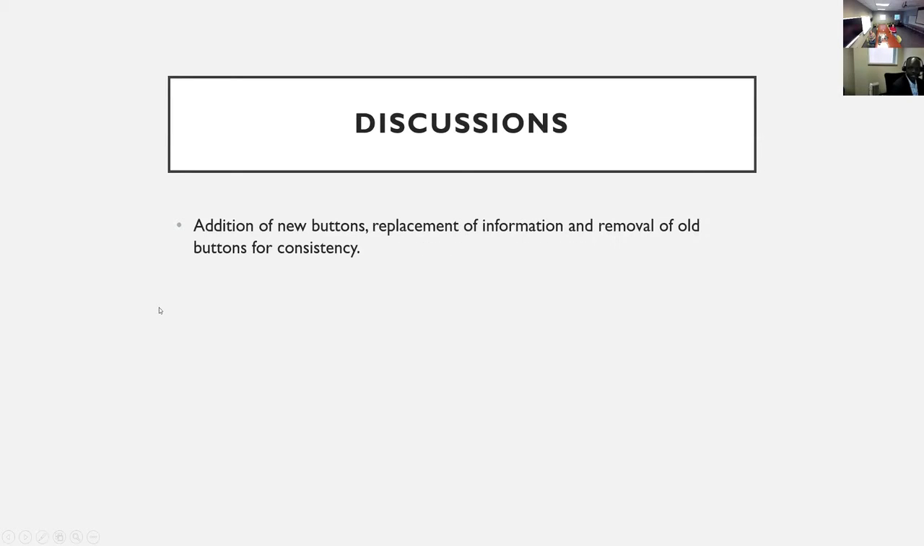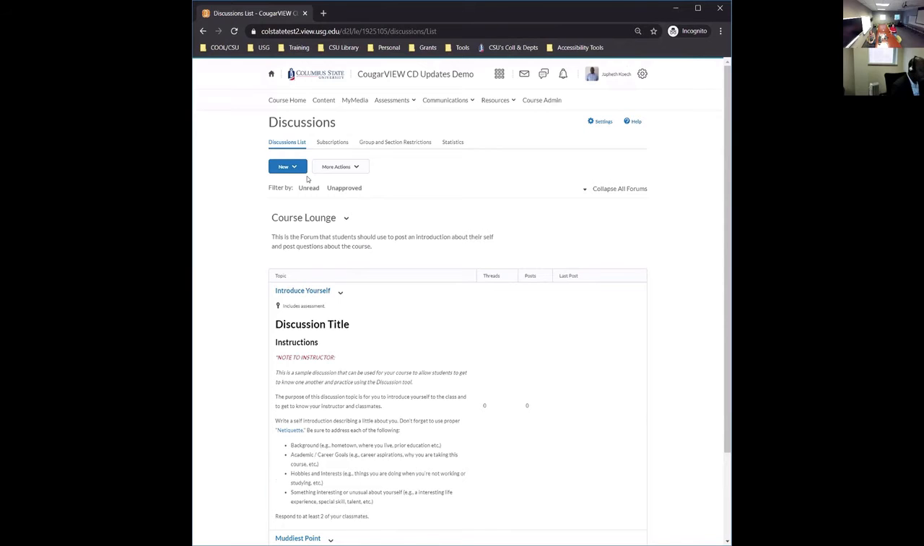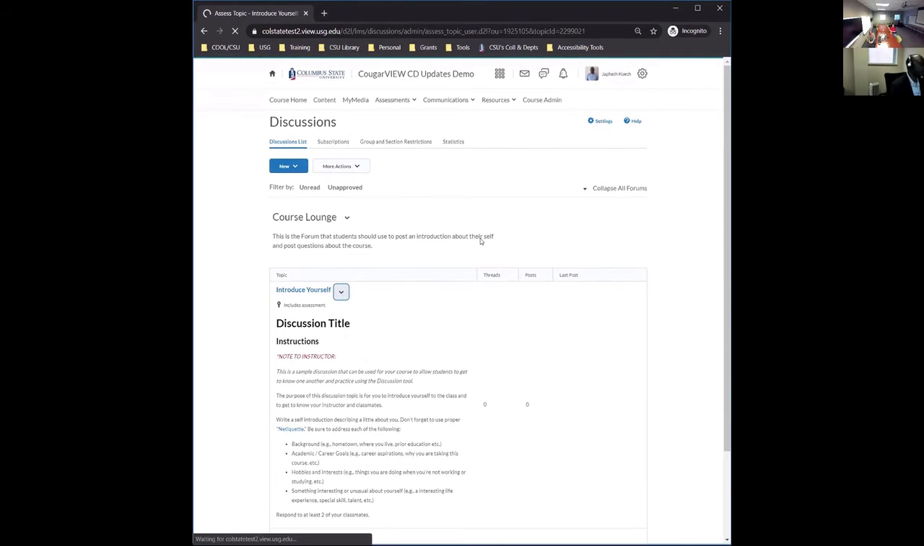Next item is discussion. In the discussion tool, there is an addition of a new pattern, replacement of information, and removal of old patterns for consistency. This one specifically is for assessment. Let me show you this.